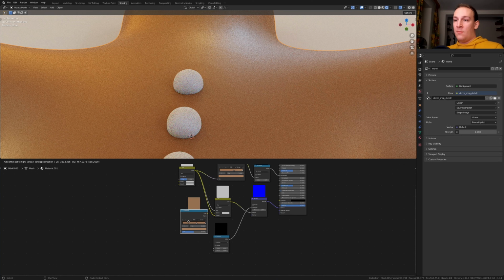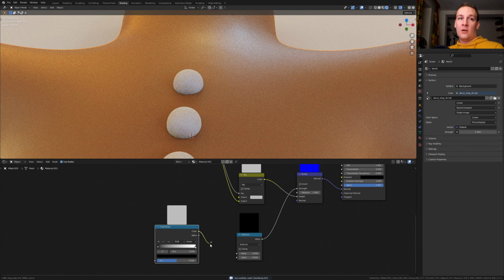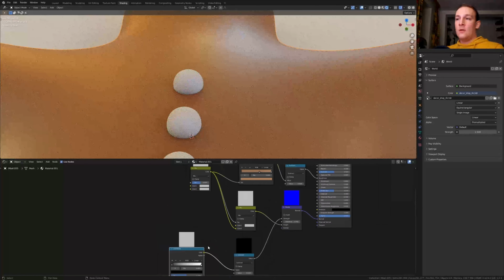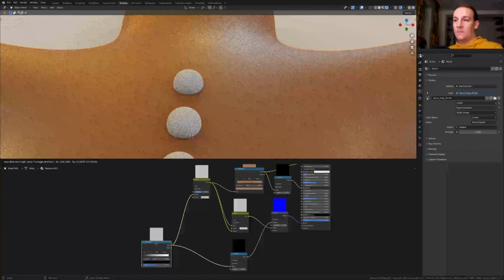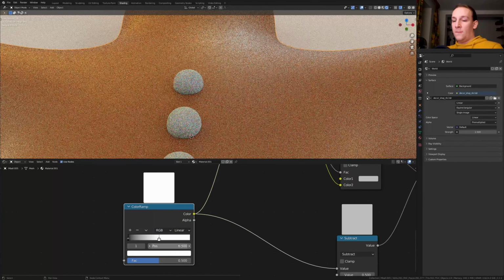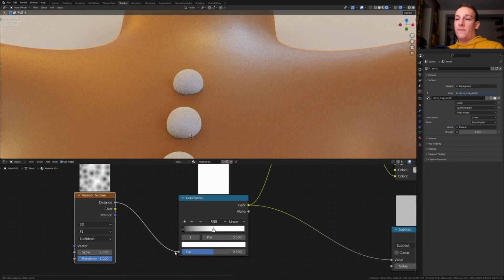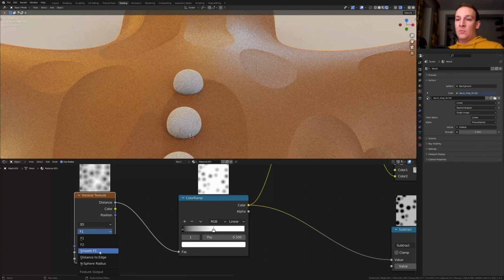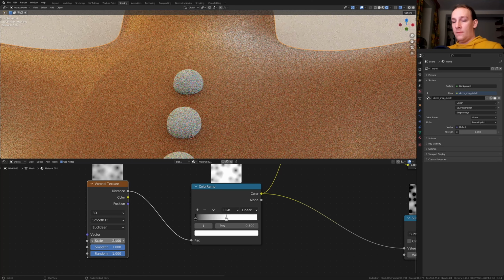Duplicate the color ramp and press F3 and type in reset node. Plug the color into the value here. Let's also take the color and plug it into color 1 here. Select the white and type in 0.5. Now we need a Voronoi texture. Plug the distance into the factor and set it to smooth F1. Set the scale to 2.5.